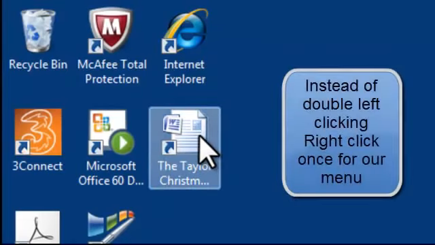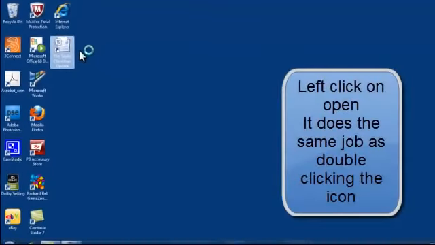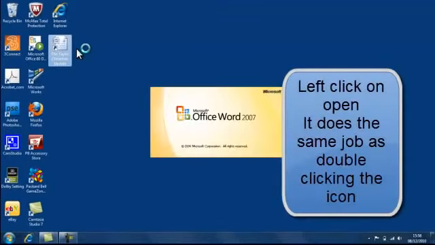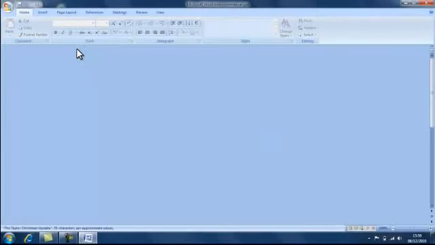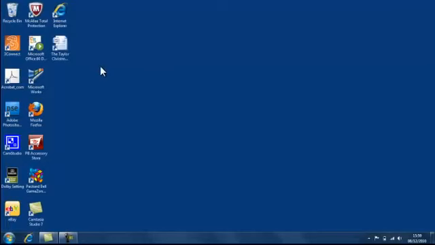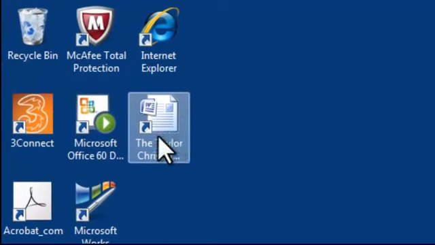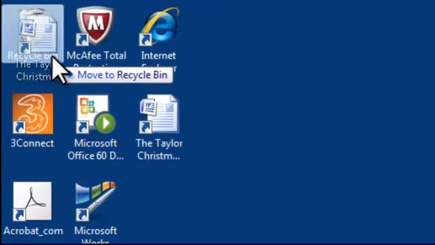And now I have a shortcut to find my document nice and easily from my desktop. So if I now right click there once, and you'll see that the top option is to open. And if I left click on Open, my Christmas letter to everybody is available for me to work on. So let's close out of there. Now I'm going to get rid of this shortcut and show you another way of doing it. So I left click and drag it to the recycling bin and drop it in there.